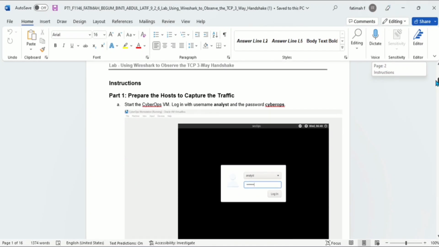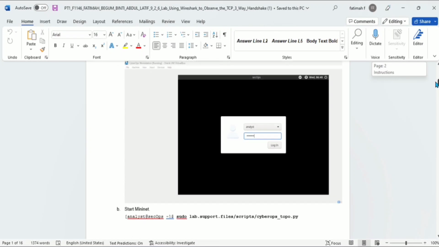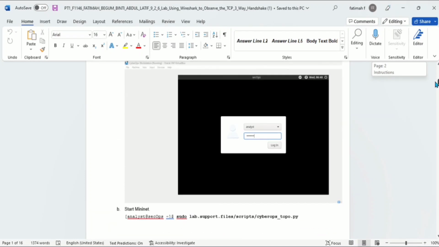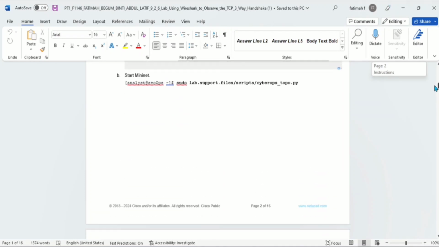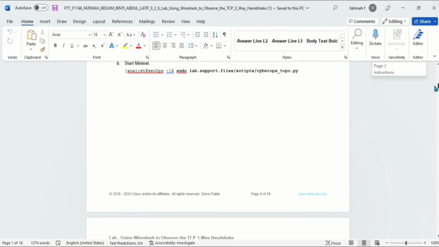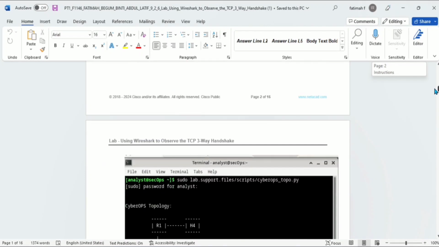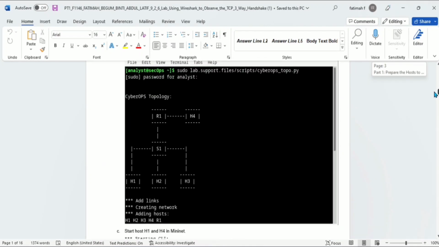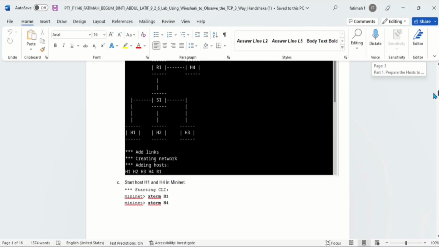For the first step, we have to log in with the username analyst and the password CyberOps to log in to the CyberOps workstation. Then we have to start Mininet by typing sudo lab/support_files/scripts/cyberops_topo.py, and it will prompt for a password. After entering the password, it will show the CyberOps topology like this.